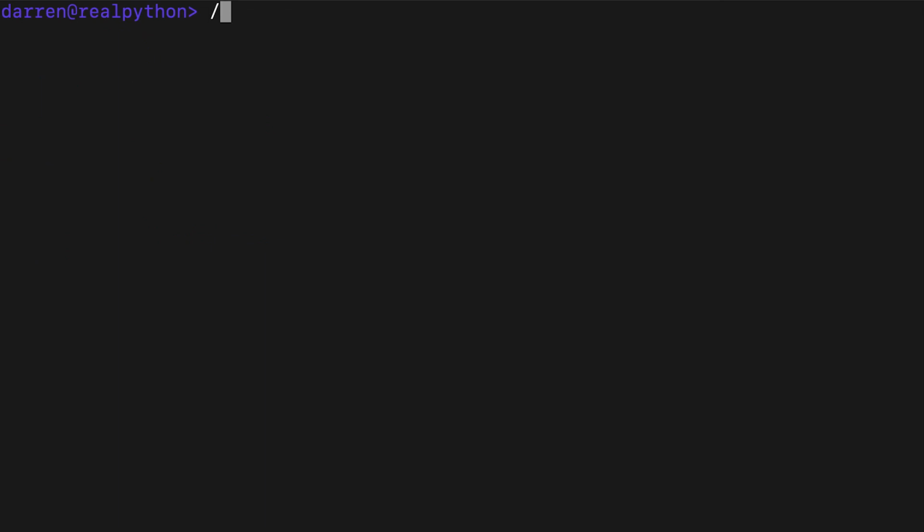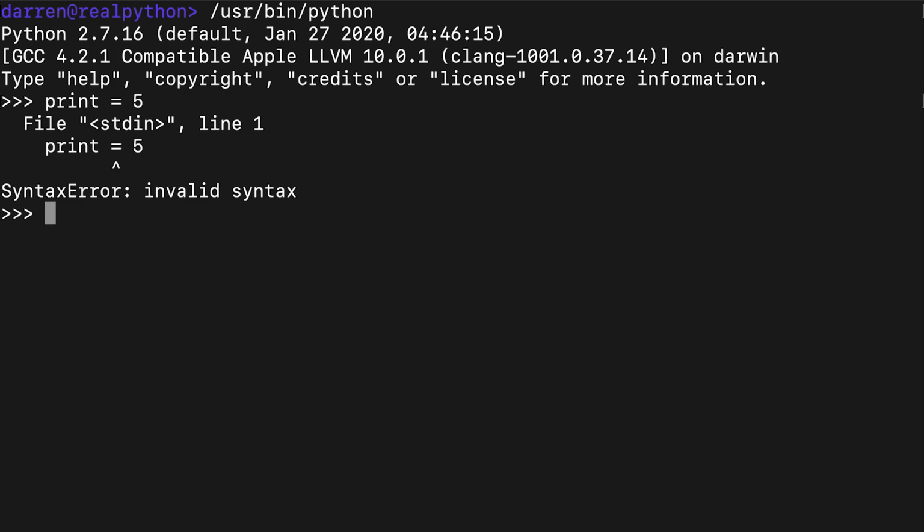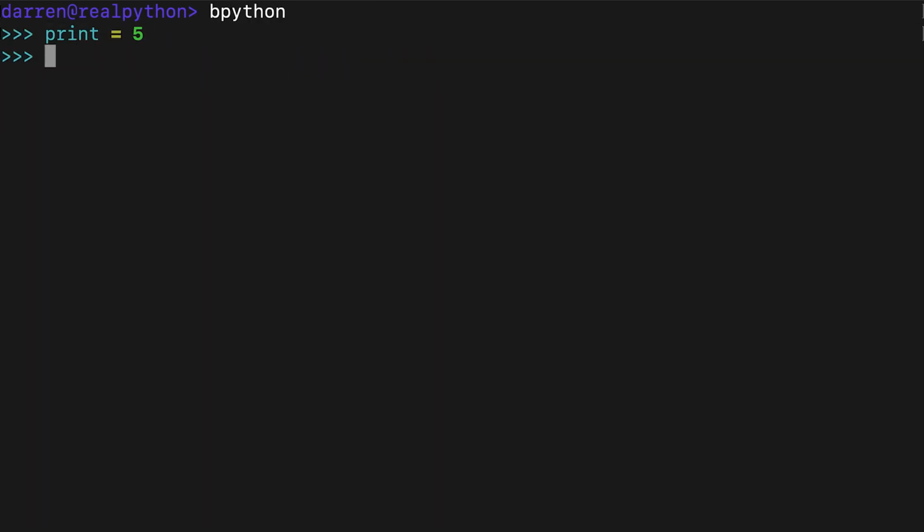Another example of this is print, which differs for Python 2 versus Python 3. Print is a keyword in Python 2, so you can't assign a value to it. In Python 3, however, it's a built-in function that can be assigned values.